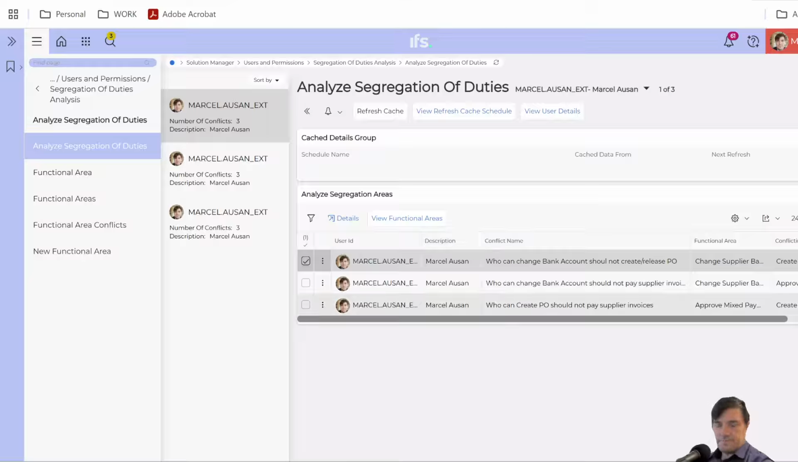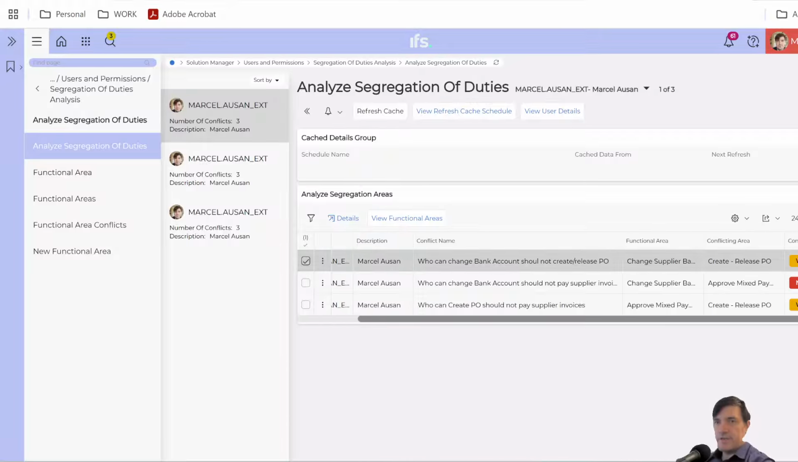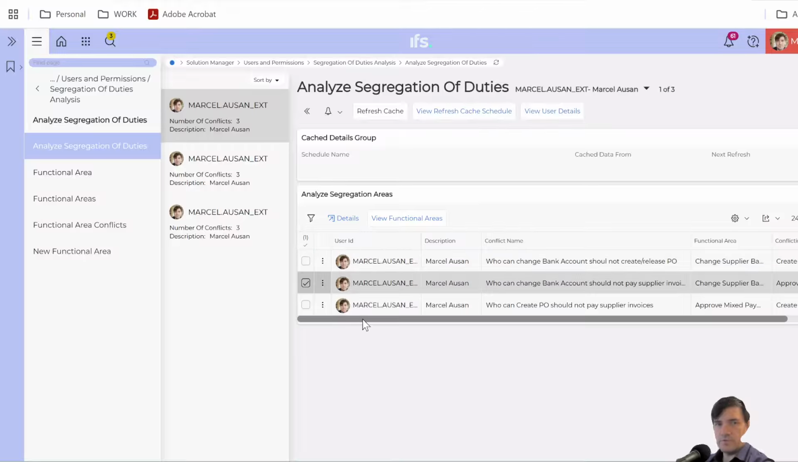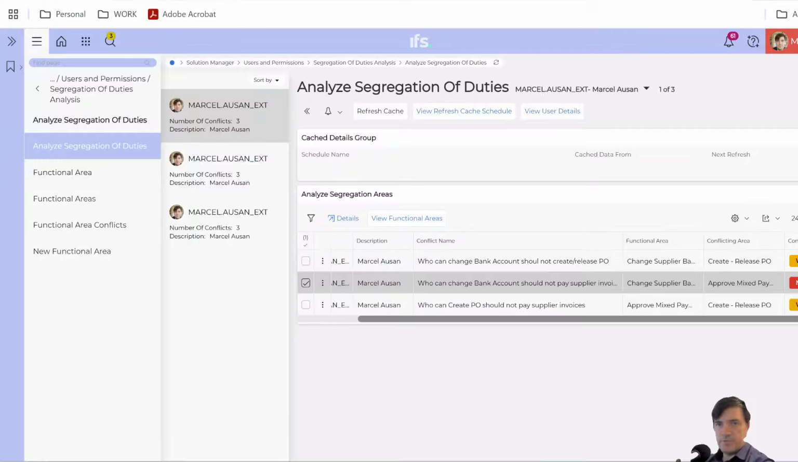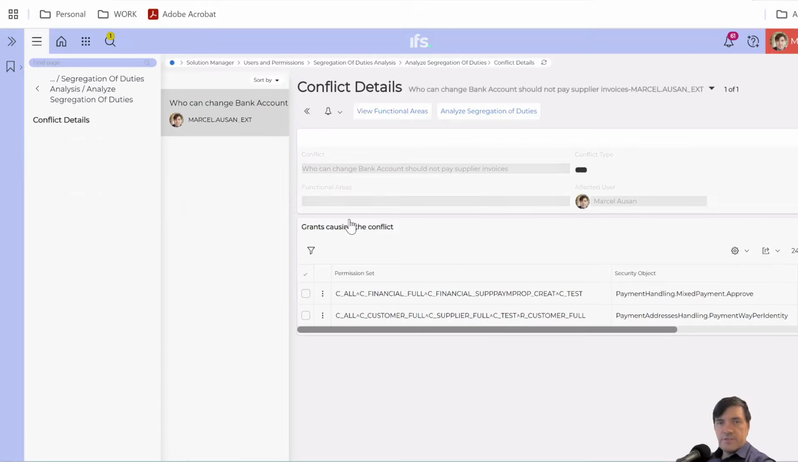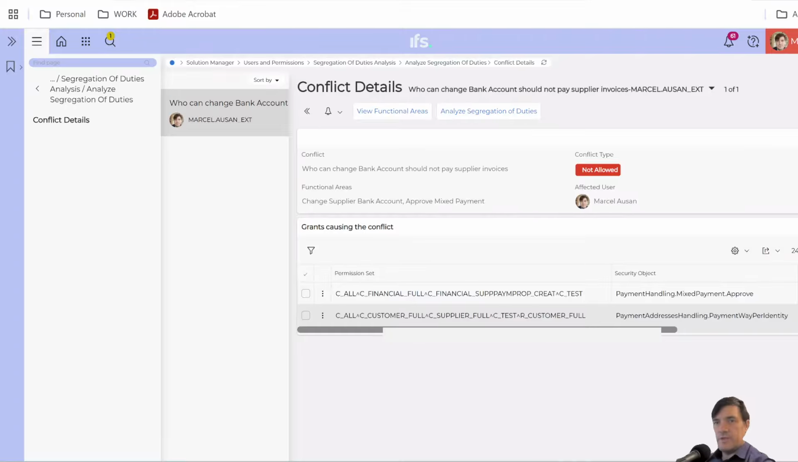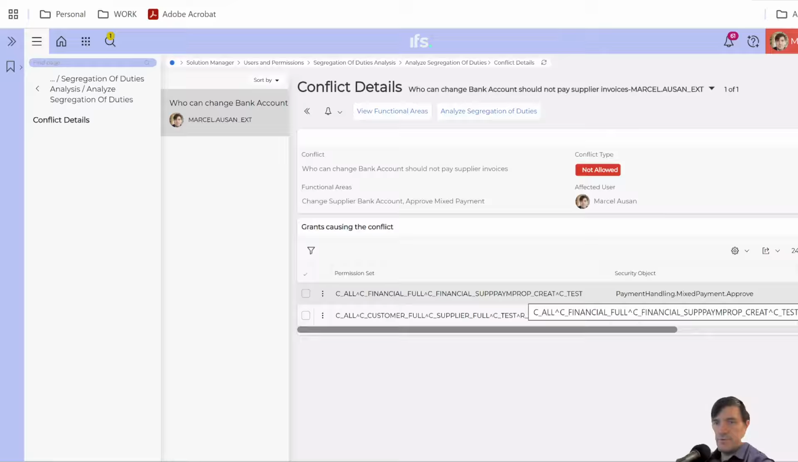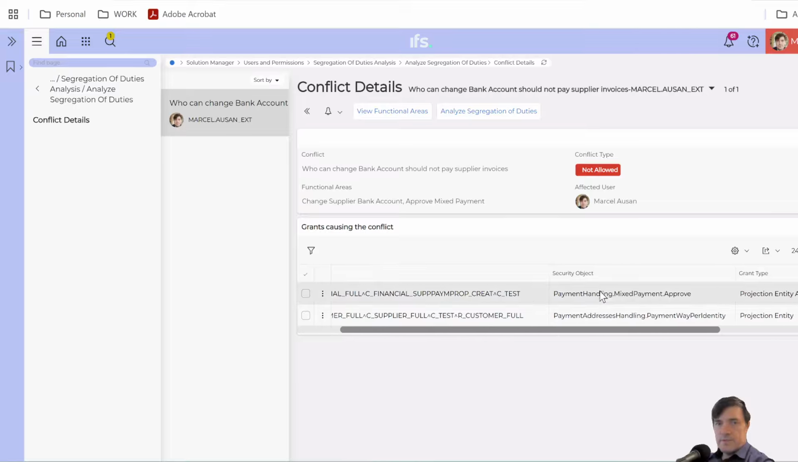Obviously, the conflicts that you see here are just informational only. They don't really stop the user that has access to these critical actions, to change supplier bank account and also approve mixed payment. They will be just informational only. So if I want to take any action, which in this case should be mandatory, I would need to go in all of these permission sets and rethink how I grant the access.